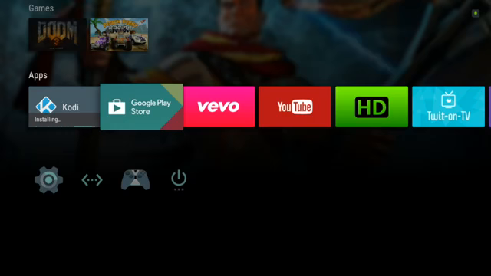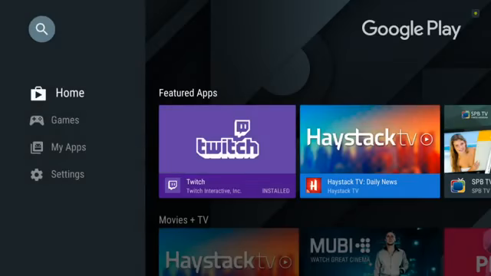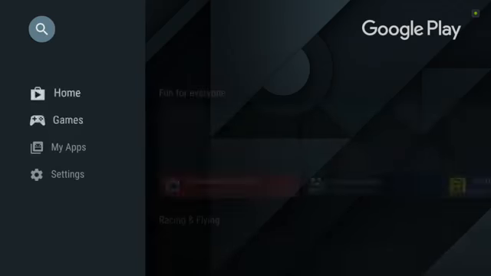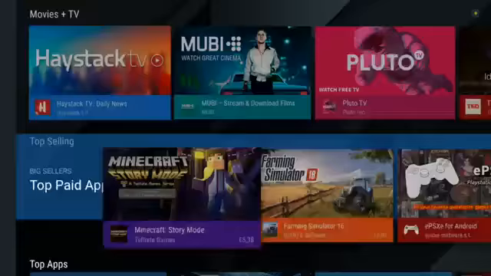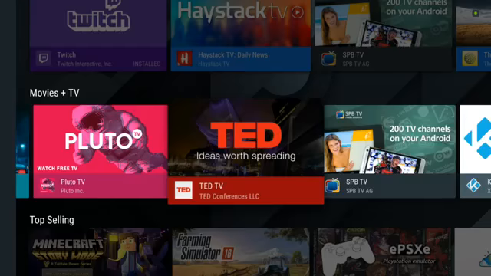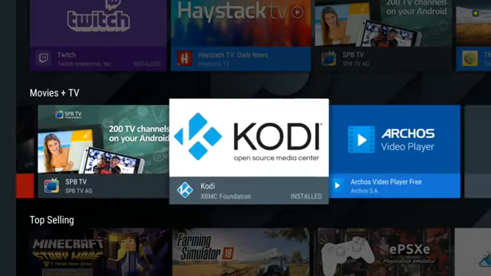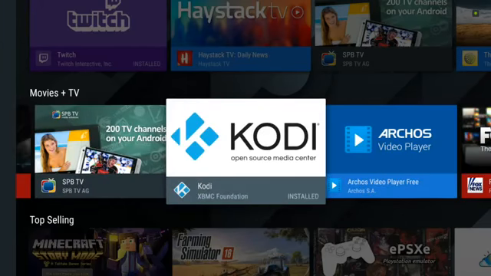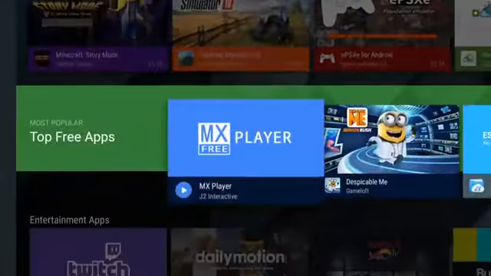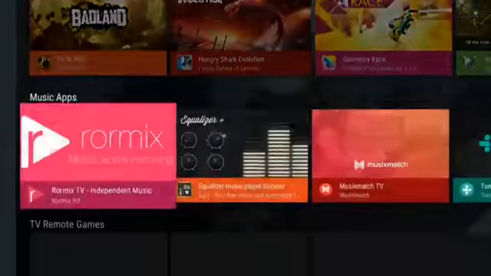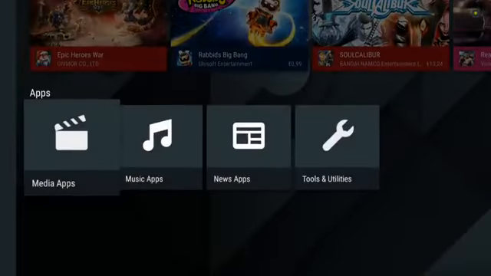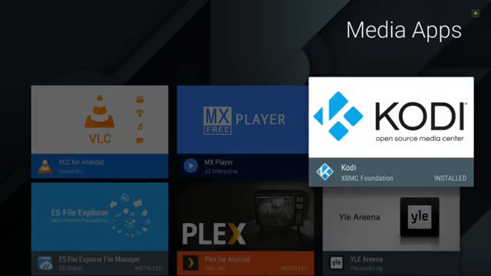Another way is going through Google Play Store. It's not under featured apps yet, so we hope to be there soon. It's here as in movies and TV. You could also browse down to media apps, and here you have Kodi as well. So there are many ways on how to install Kodi on your Android TV device.